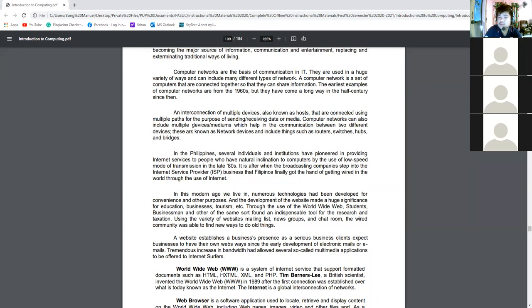So basically, pag sinabi nating interconnection of multiple devices or computer networks, definitely hindi lang yan yung computers or let's say, a lot of computers, laptops, cell phones, okay, switches, routers, those are the devices na meron sila. So multiple devices yung ginagamit natin.